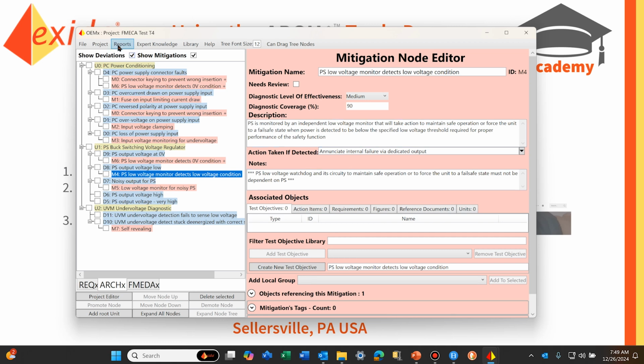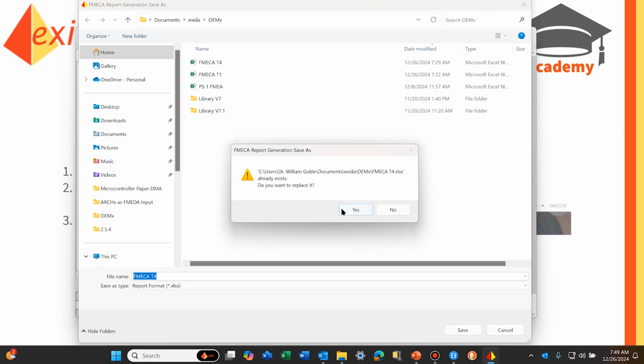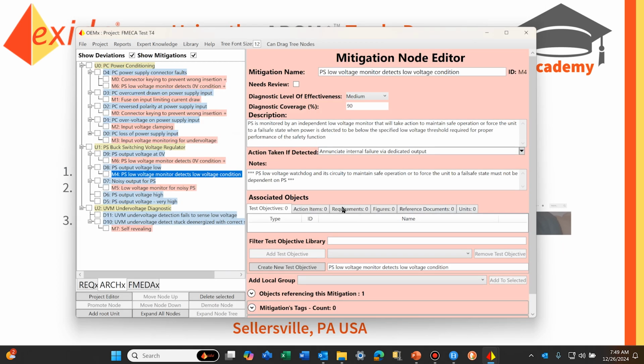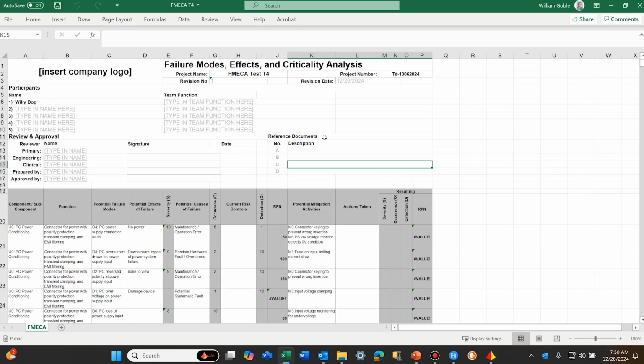Now, all we have to do then is go to the reports. I'm going to hit the export button. I'm going to enter, let's see, we're going to call this FMEA T4. And I'm going to let ARCHx do its work. The Excel spreadsheet comes up pretty rapidly, and we can see a good framework here.